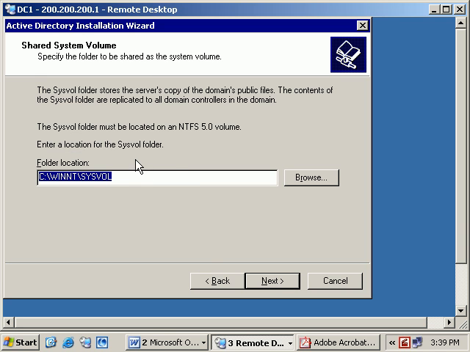Now it's going to tell me that it's going to create a folder called sysvol on the partition again for me, and this partition must be NTFS5 volume. So we do have NTFS5 set up, and it's going to create a folder called sysvol on it.